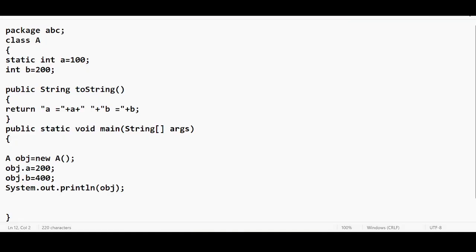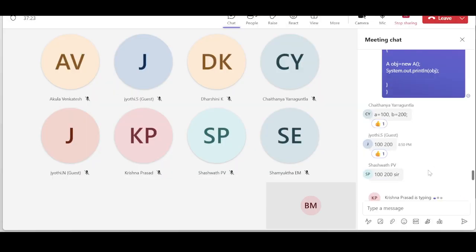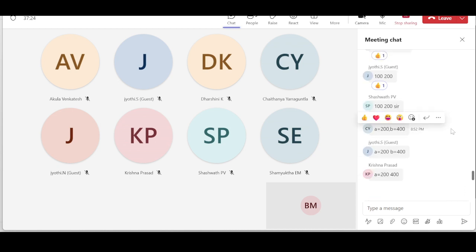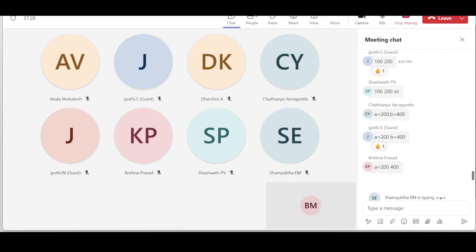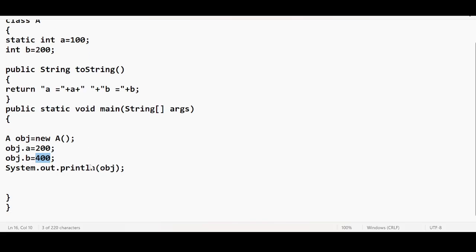See guys, it is very simple. 100 is changed to 200, and 200 is changed to 400. Output is A equal to 200, B equal to 400, right? A equal to 200, good. A equal to 200, B equal to 400. Right? Okay.